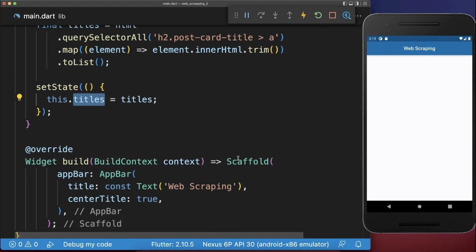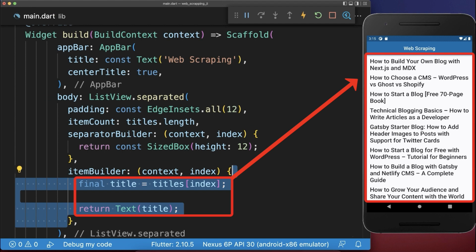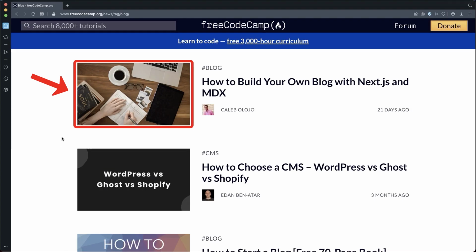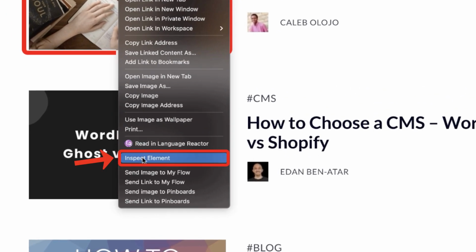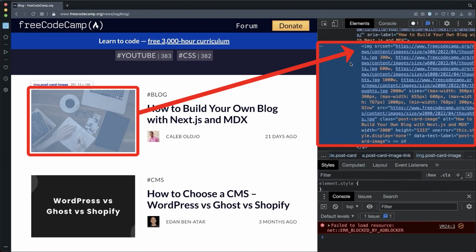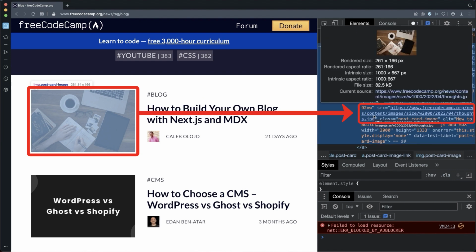And lastly, we want to display these titles in our UI. Therefore, we create a list view. And inside the item builder, we display then each of these titles. Next, on the website, right-click on the image that you want to extract and choose Inspect Element. This will automatically select this image tag that has inside the source attribute this image link.